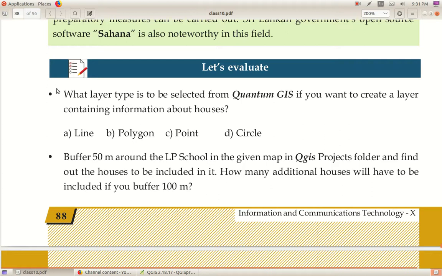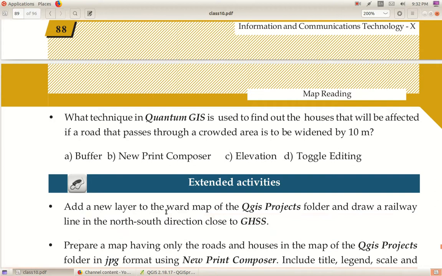Page number 88. What layer type is to be selected from QGIS, Quantum GIS, if you want to create a layer containing information about houses? Which layer type will you select? Point. House varakkan edana? Point. The second question, it is not necessary. Coming to the third one.